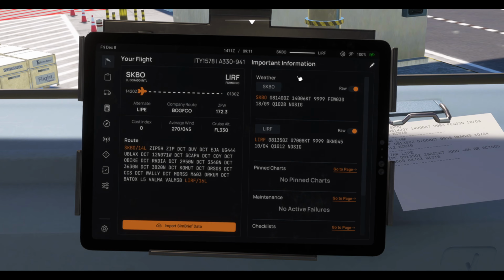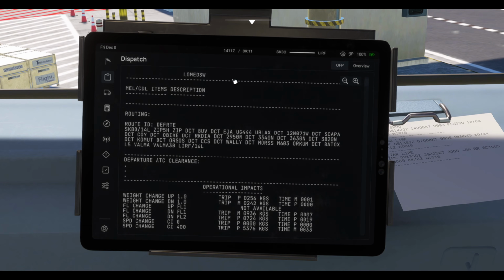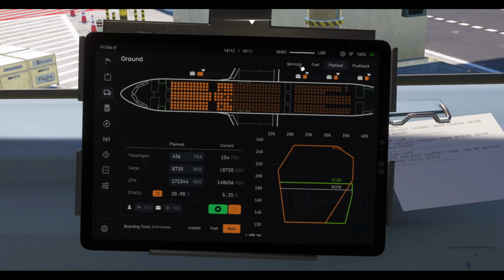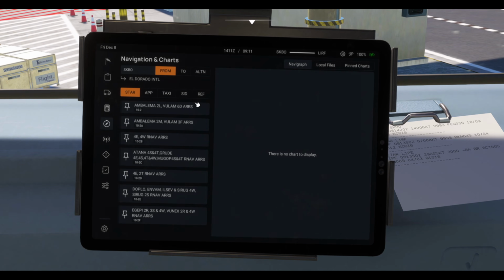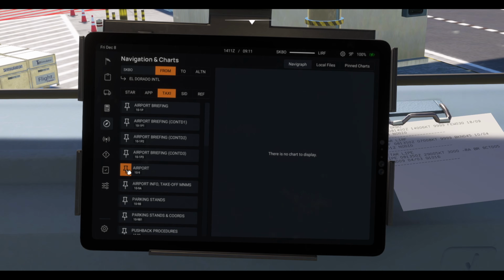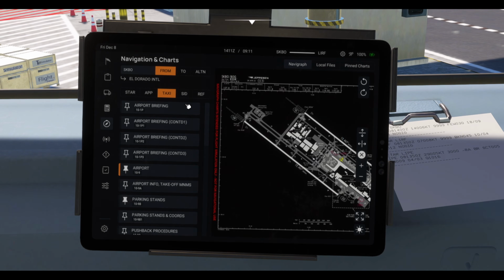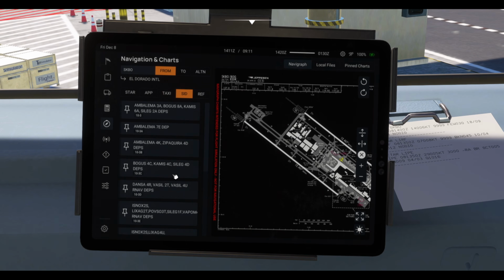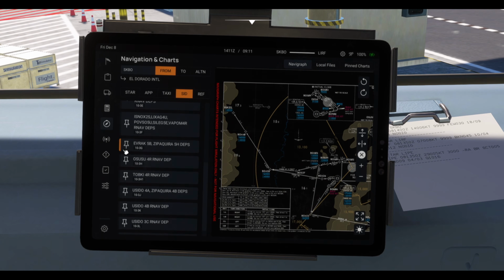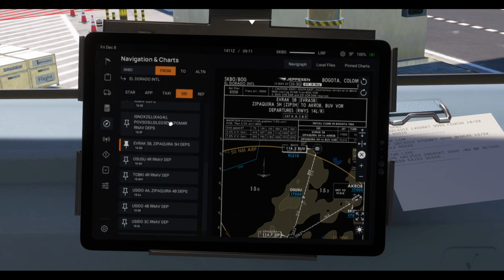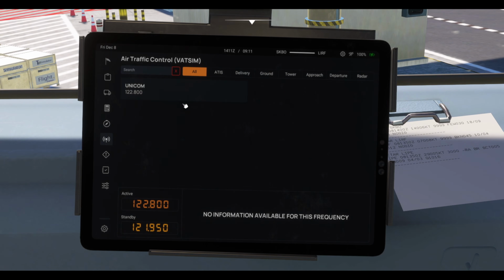So this is our general information for the flight. This is the flight plan, which is gonna be very handy throughout the flight. Boarding information, we're going there slow. Calculations and charts. So in the departure airport, we want to pin the airport chart, parking stance chart, and in the departure information, the Zipaquirá 5 hotel departure. Good. Okay, we have no traffic online on VATSIM.